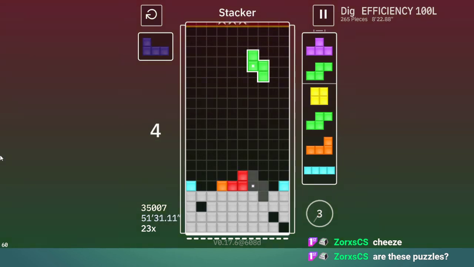Are these puzzles? No, this is a 100-line cheese race. It's random.